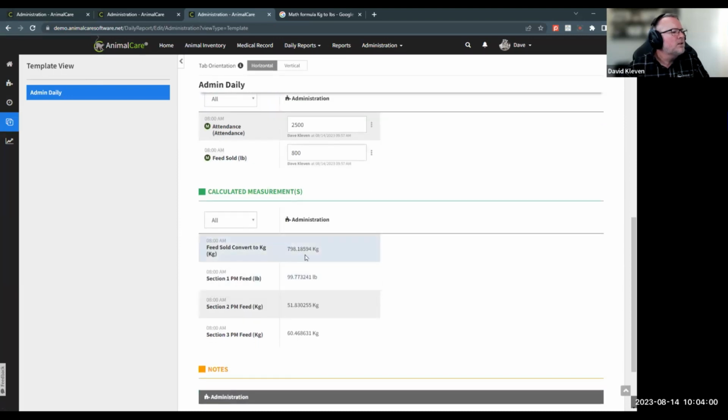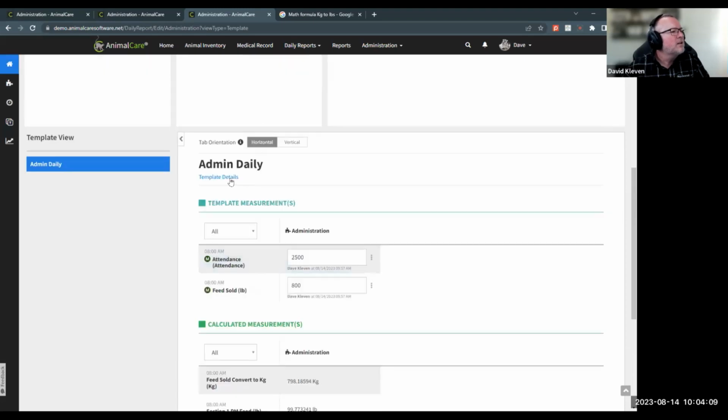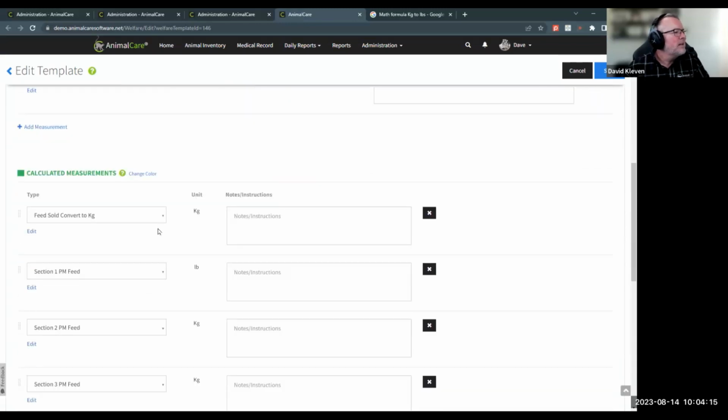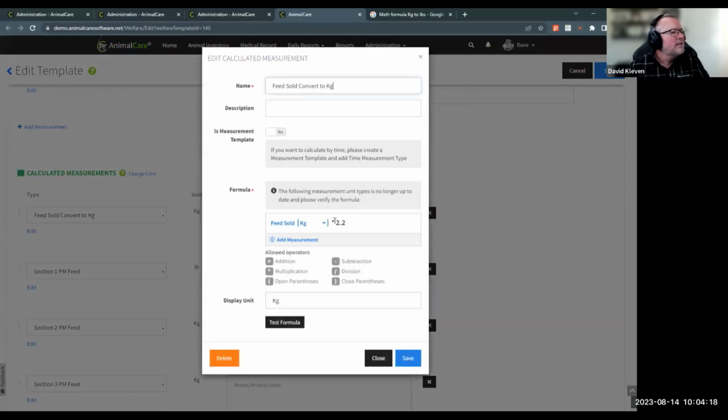So the feed sold converted to kilograms, pounds. Oh, I did that math wrong, didn't I? Other way. Somebody on here is better at math than me and missed that. Is that right? Yeah, feed sold. Okay, so it is doing, because it's already doing the conversion. So the feed sold is in pounds, and we want it to display in kilograms.